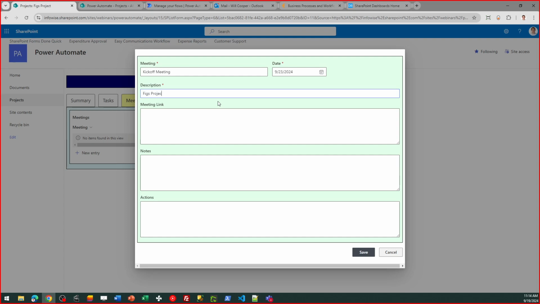Figs project kickoff meeting. Then I paste in my link here. So I'll just dummy something in. Teams meeting link. Okay, and then I can put in some notes.